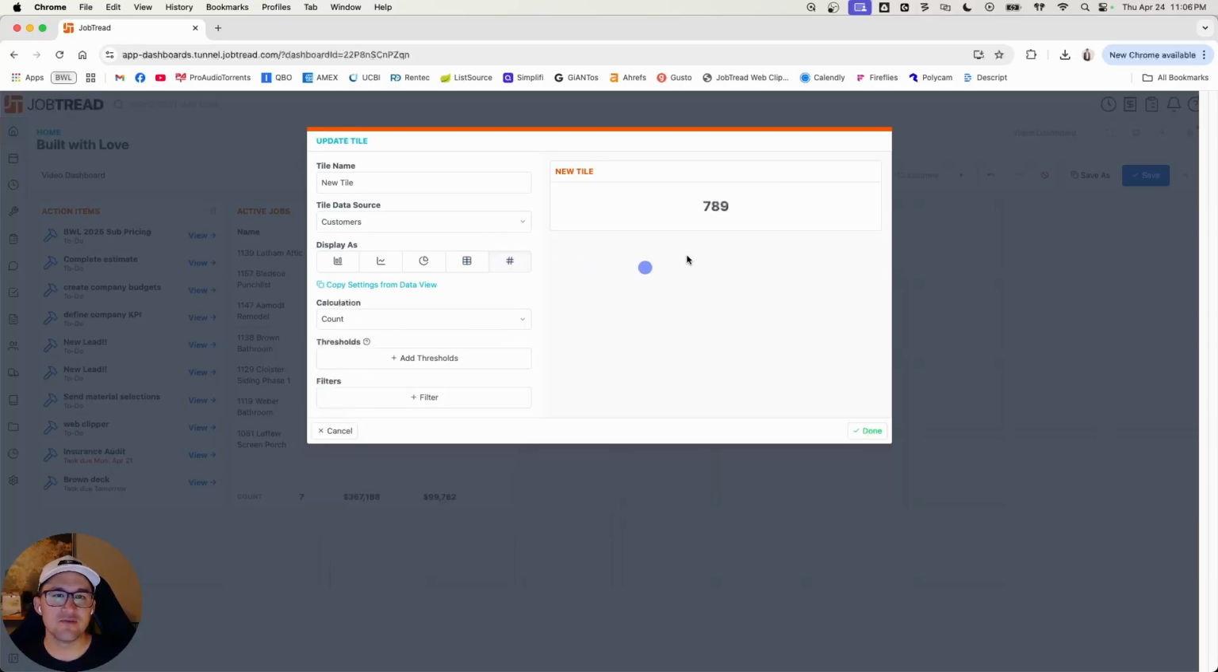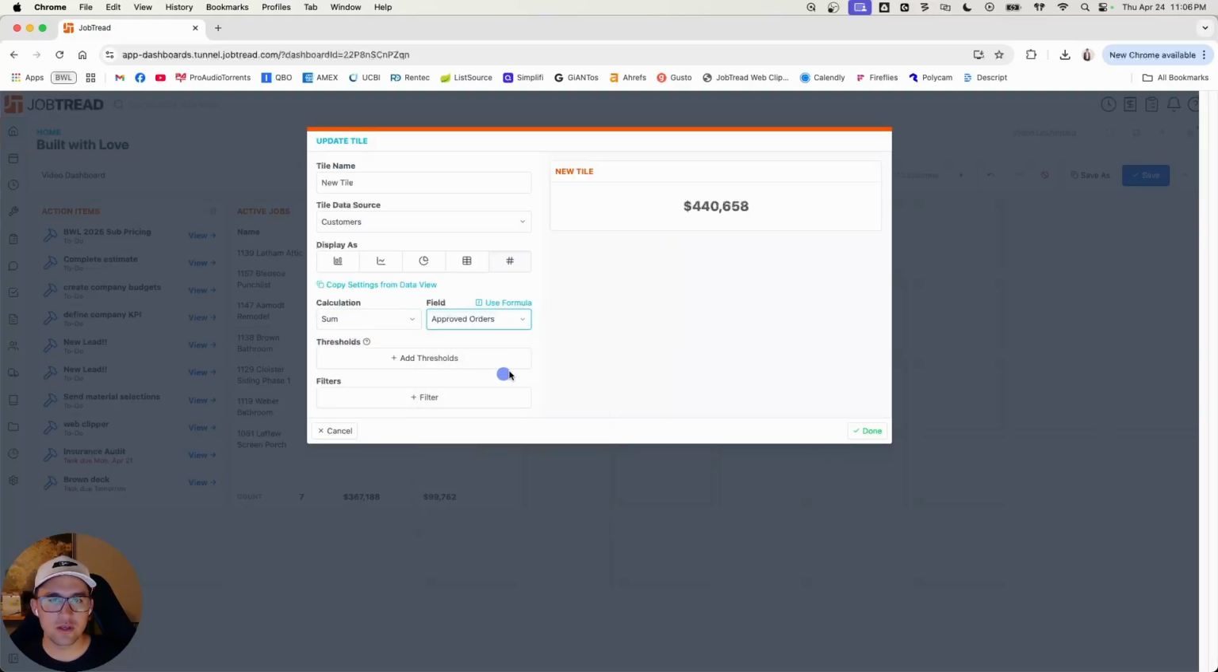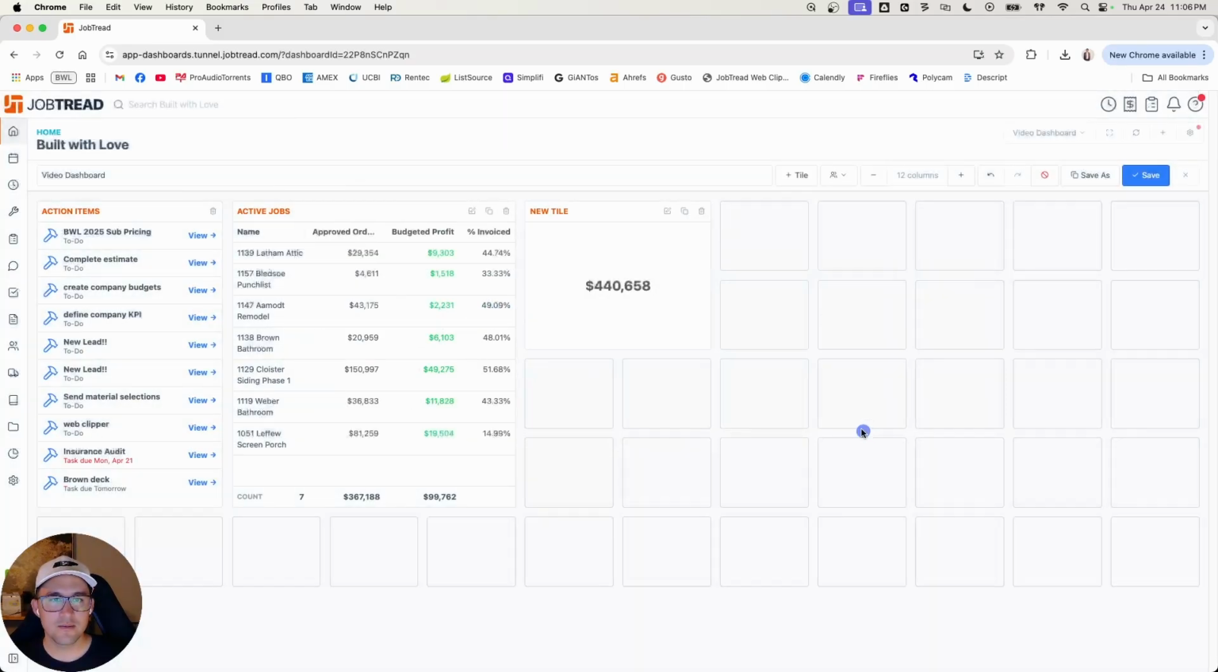And then you have single value. Honestly, single value is my favorite because we can make it very specific. As you guys saw in my dashboards earlier, you make very specific single numbers here, which is pretty cool. You can count, you can do sum. We're on customers, so we can sum approved orders. Cool stuff, right? Okay. We can drag it to be how we want it.